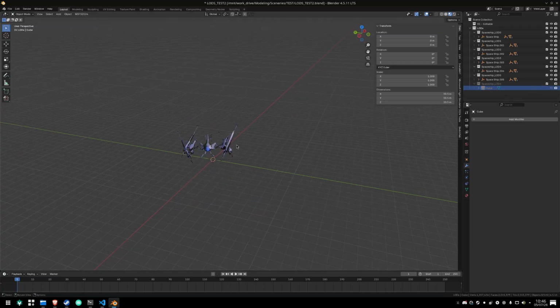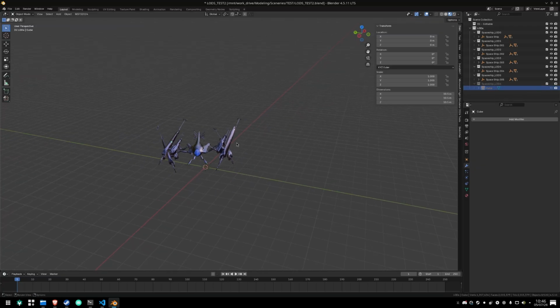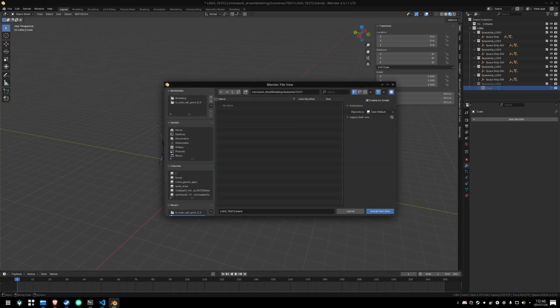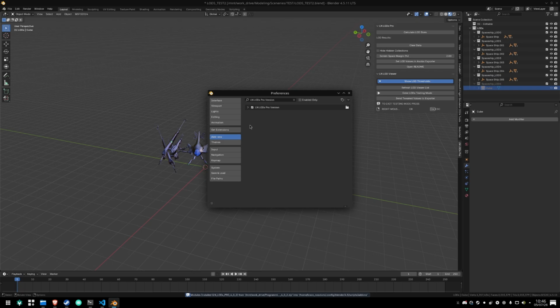based on collection's content. Now, let's go into Edit, Preferences, and navigate to the Add-ons tab in the left column. From there, look for the down arrow in the top right corner, right beside the search box, and select Install from Disk. Navigate to your download folder, where you save the add-on's zip file, select it, and confirm. This will install your plugin for this and all further sessions of Blender.